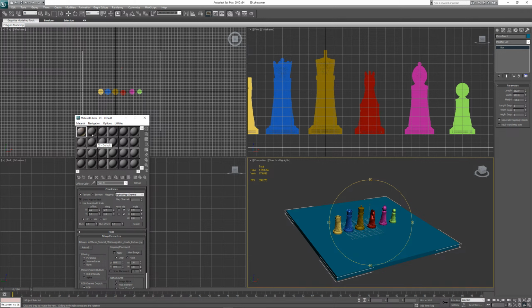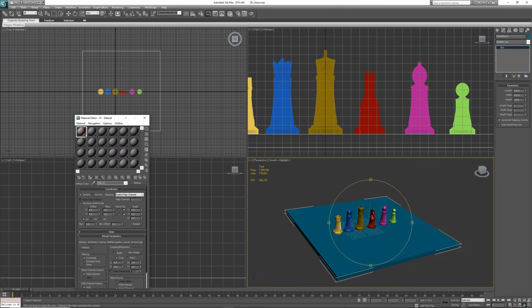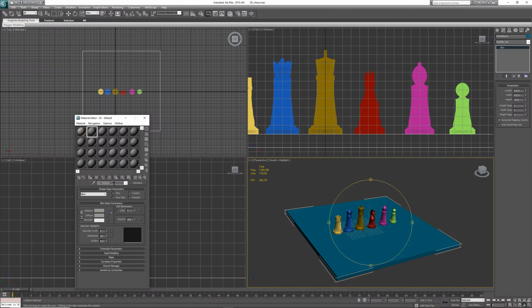Now I'm going to apply this map right here, which is the second map, not the first one. It's 02 Default. Let's call it Chessboard, every single word with a capital, Chessboard Texture, so I'll know exactly what it is. This is also called a material, or a texture.